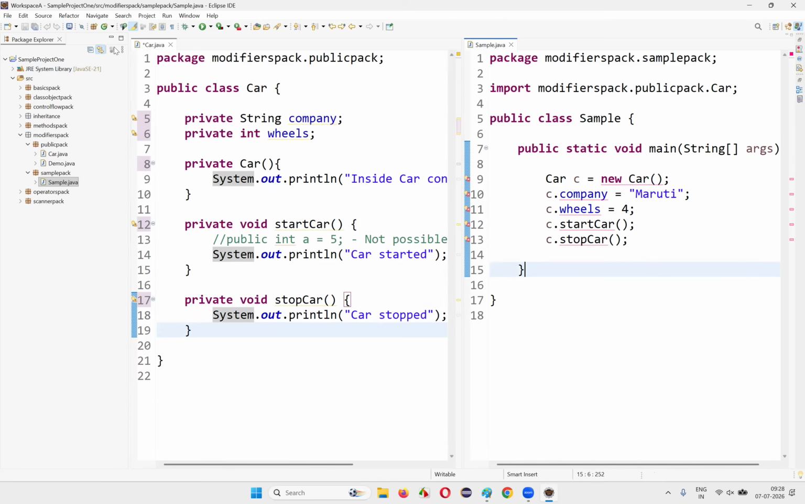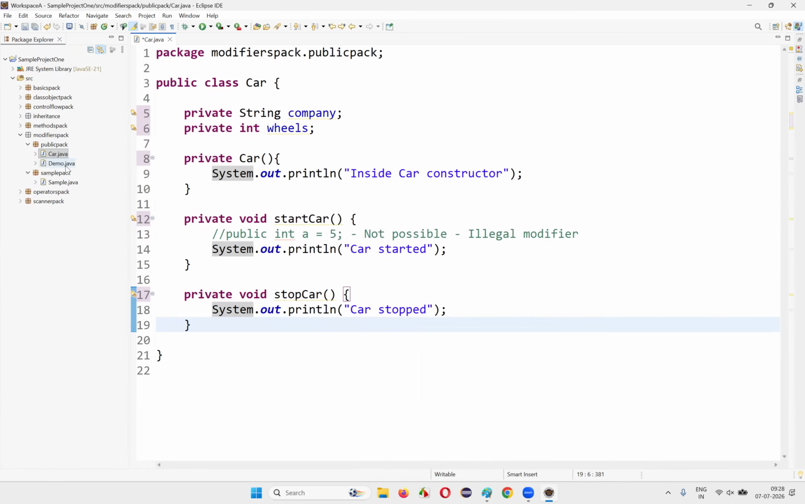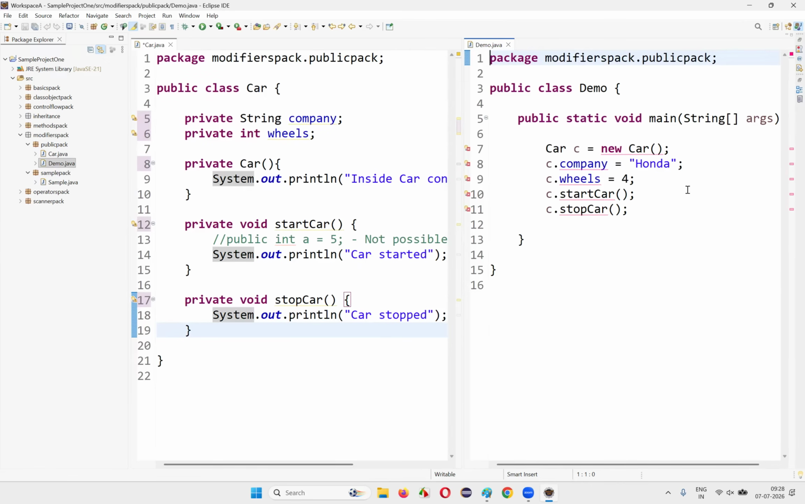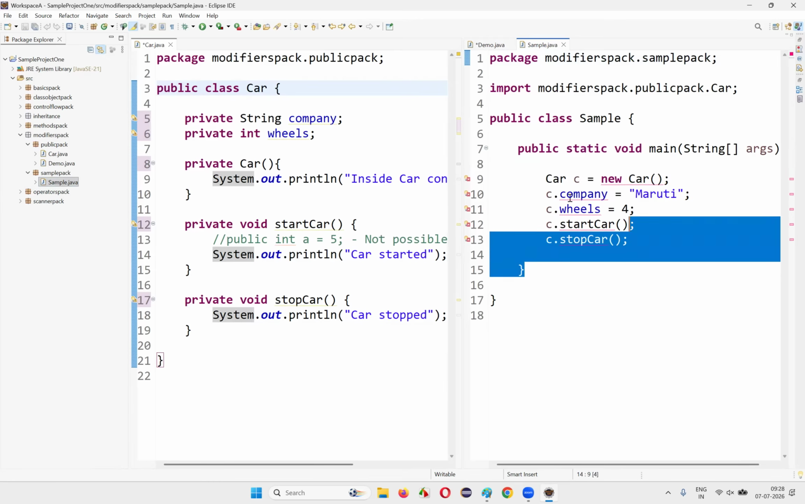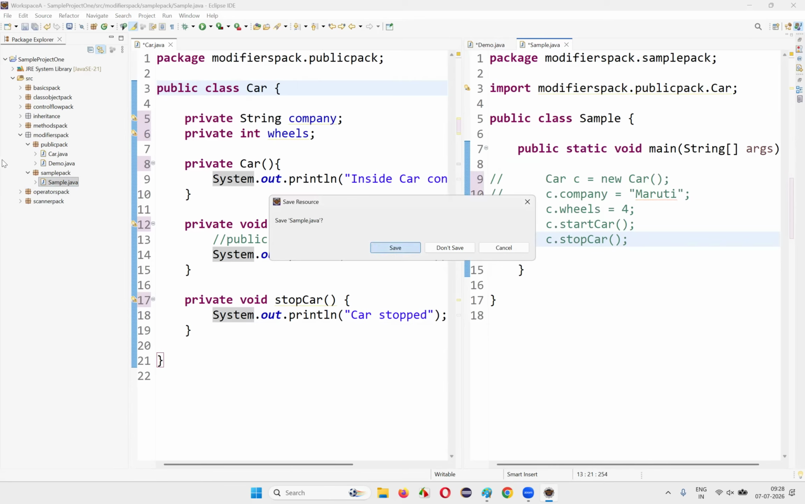Now you can quickly see on the right side, I'll open this demo.java inside the same package. Here you can clearly see that there are some errors coming. Why? The class is still public, because private is not compatible with the class. So I was able to declare this variable. I can create this variable C. Just give me a second. Here also some errors are there. Let me comment them.